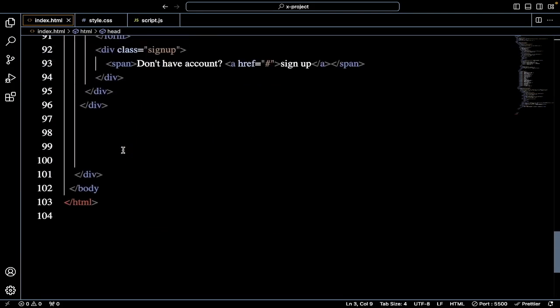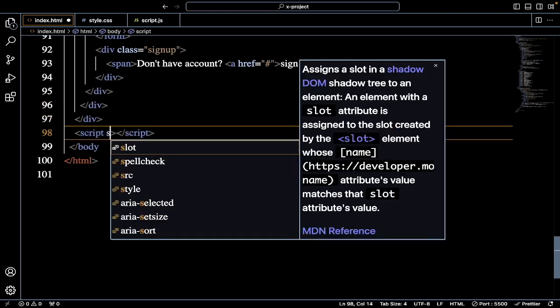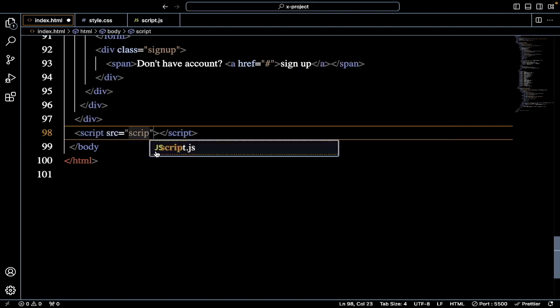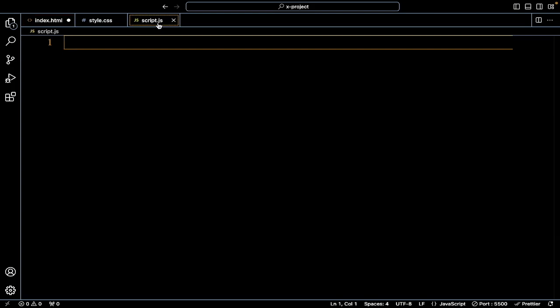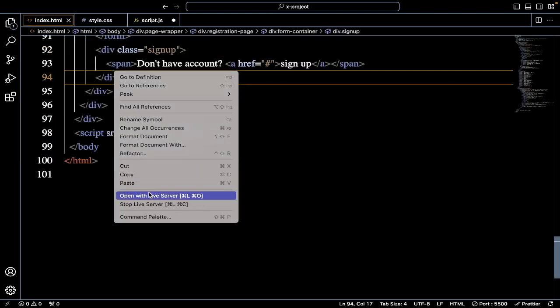So before the closing body tag, we'll type script and set the src to the script.js file. And now we can test to see if it's working. So in the JS file, we'll make an alert statement. Alert, Hello. Let's run this again with the VS Code Live Server extension.